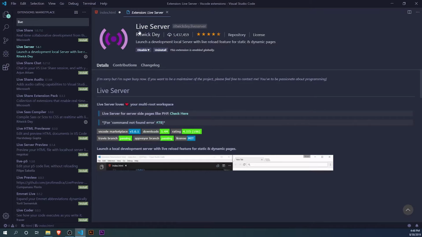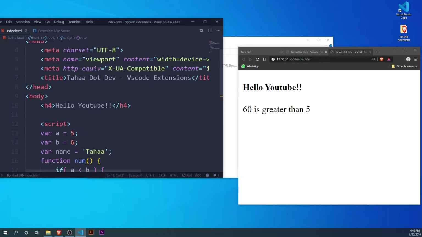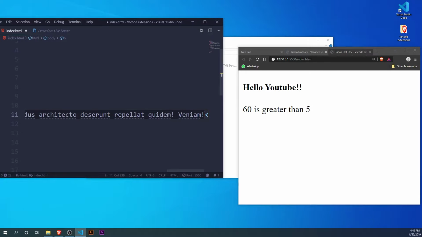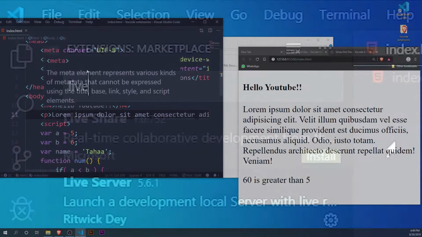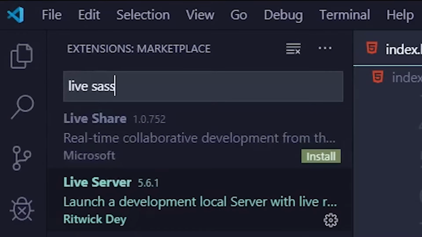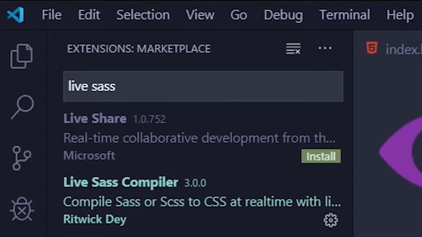Now search for Live Server and install it. After you have installed it, just right click on the editor and click on Open with Live Server, and it will start the live server. But how does this live server work? The browser will reload itself, so you don't need to reload the page again and again to see the changes you have made. And now let's go back to extensions and type Live Sass Compiler.